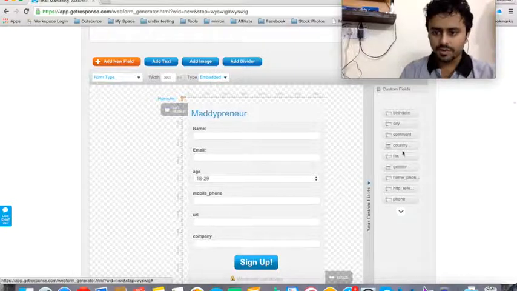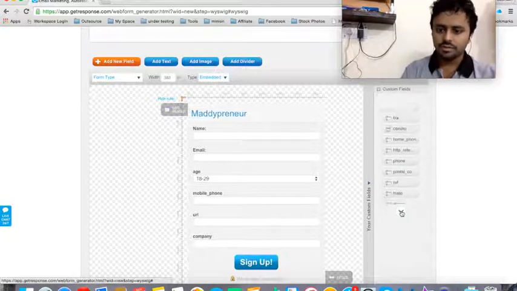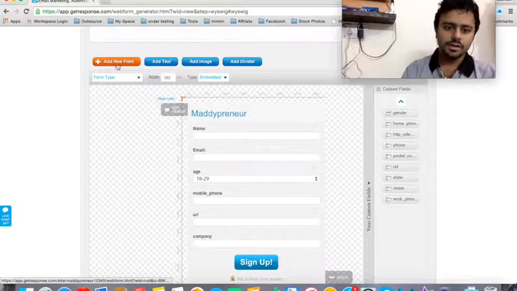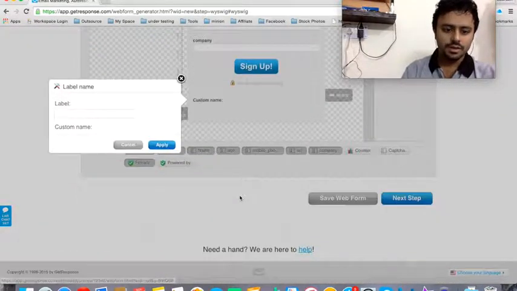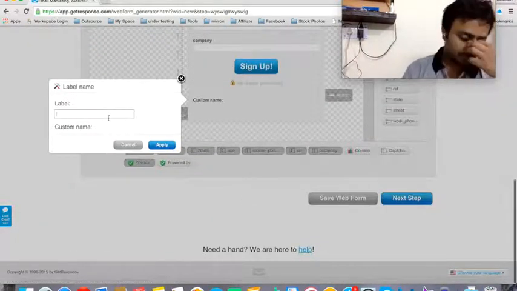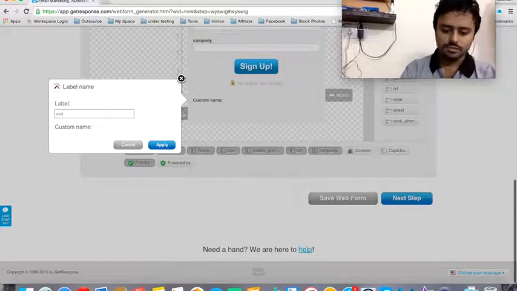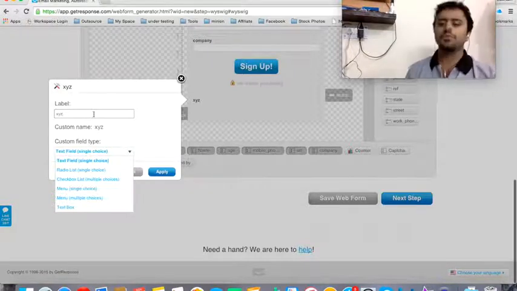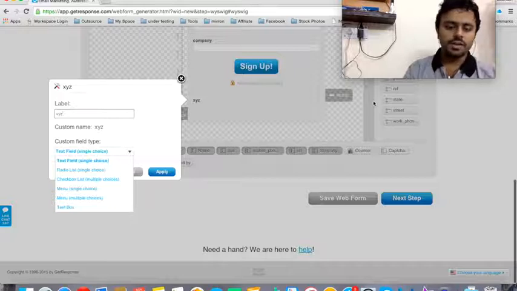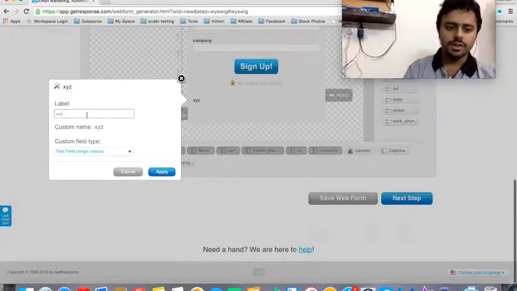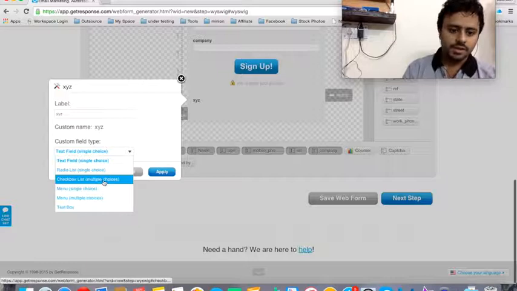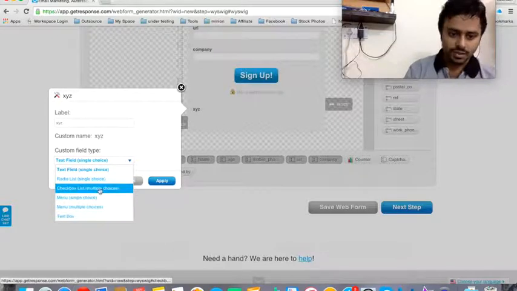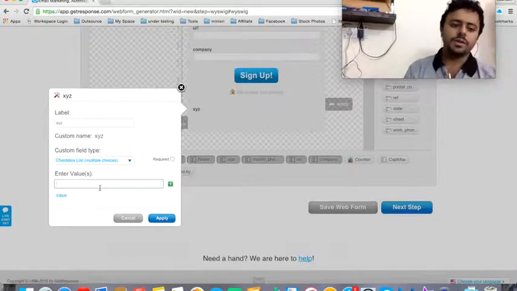And you have reference fields, comment, gender, home phone, state, reference, street, work phone, anything that you want to enter. And there is an option for add new field over here. Label XYZ. For example, if you don't find something that is in here, you can create your custom field. So you can give it a label XYZ, and then you can ask the people to enter a text single field, or a text box, or it can be a checkbox list. So you can enter the values.